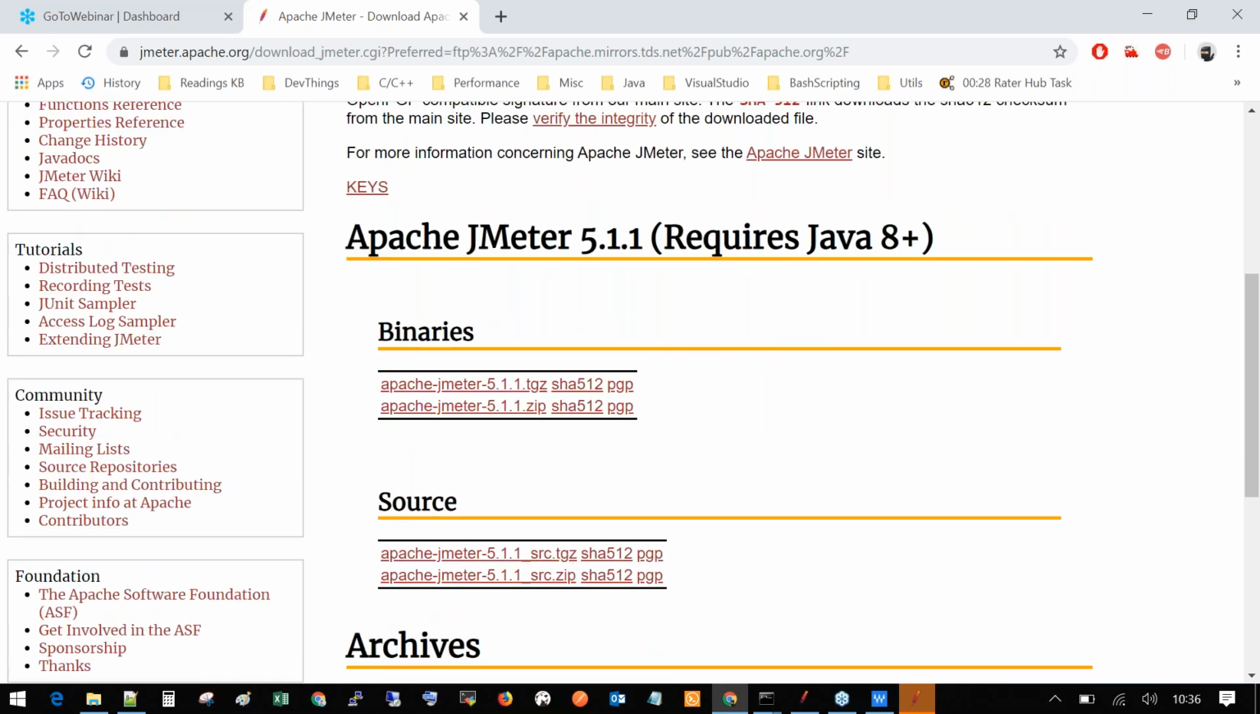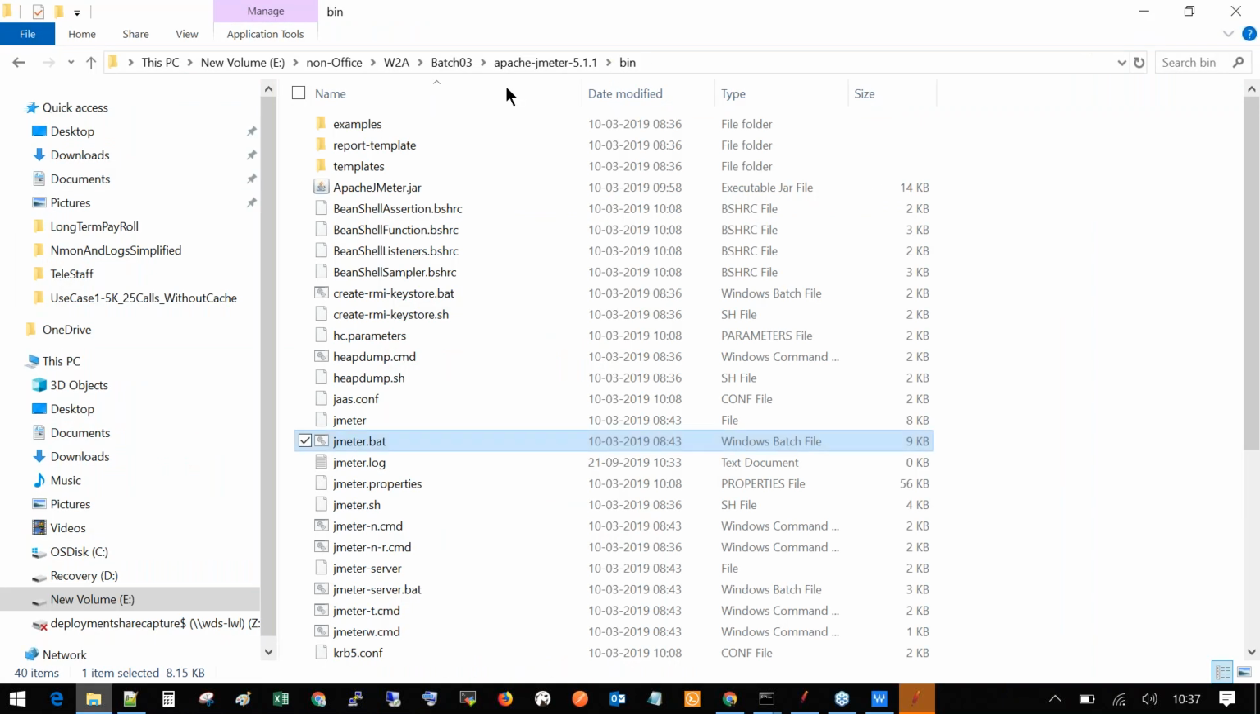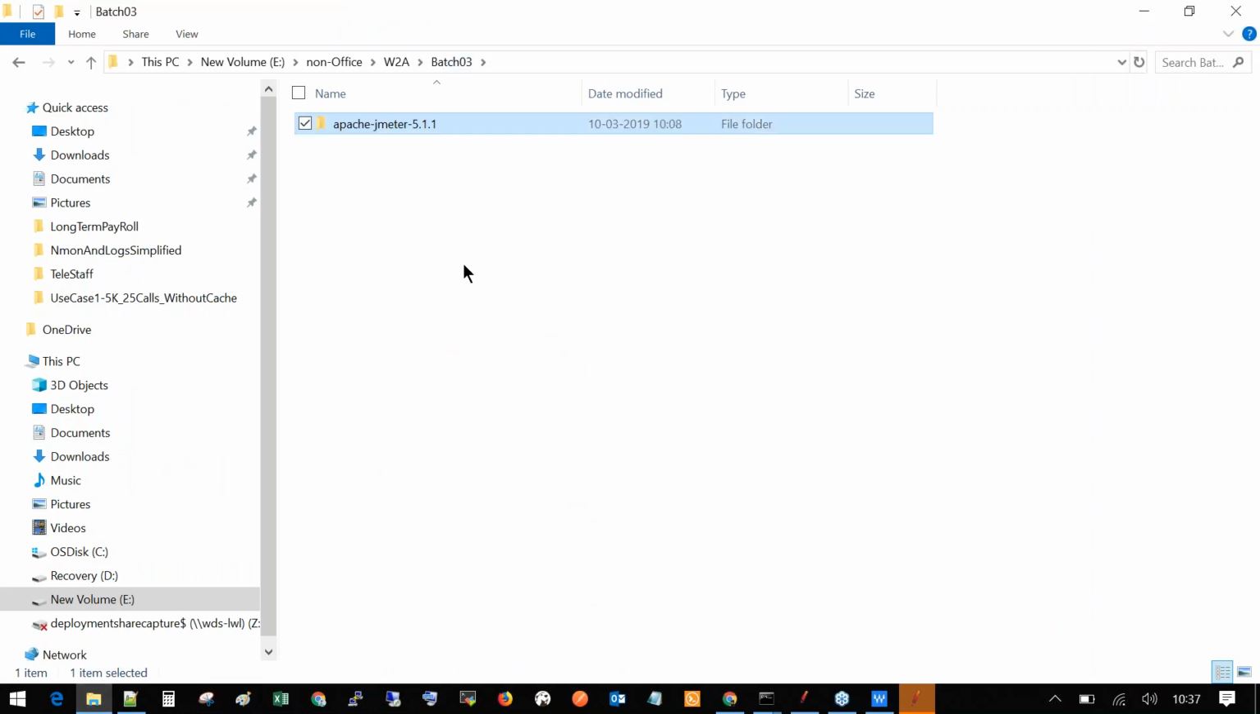There are binaries available, and you have to download the binaries only. Simply download the zip file. I believe most of you are working on a Windows machine, so a zip will be easy to download and unzip. Just click Apache JMeter 5.1.1.zip. Since I have already downloaded it, I'm not going to download it again. But once you download it, it doesn't matter what location you put the file in your system. Keep it anywhere.